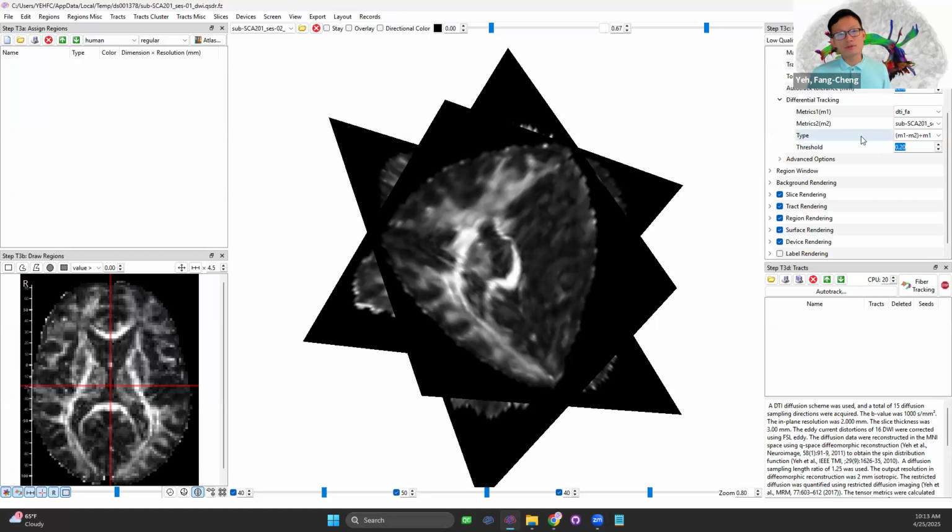If you want to compute the map of the decrease of the FA, then here we need the baseline minus the follow-up. So you can switch the order here or change the type here. So you can either use this with this, or change the type.